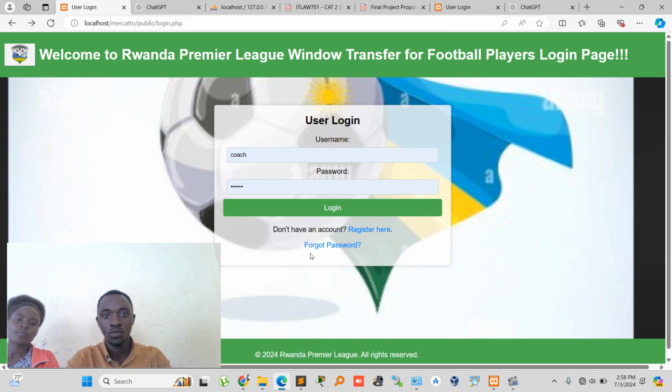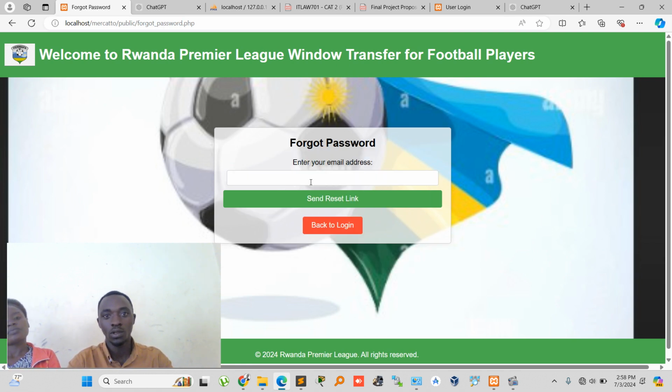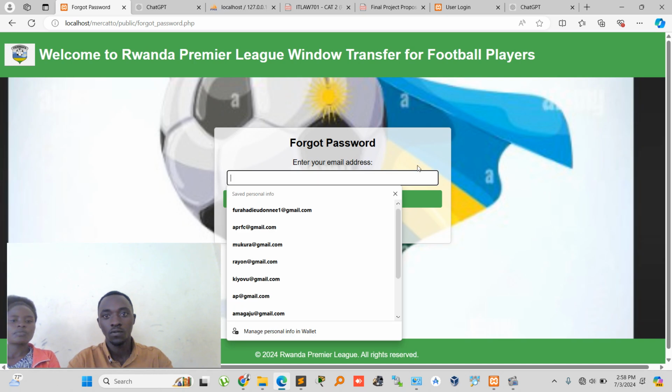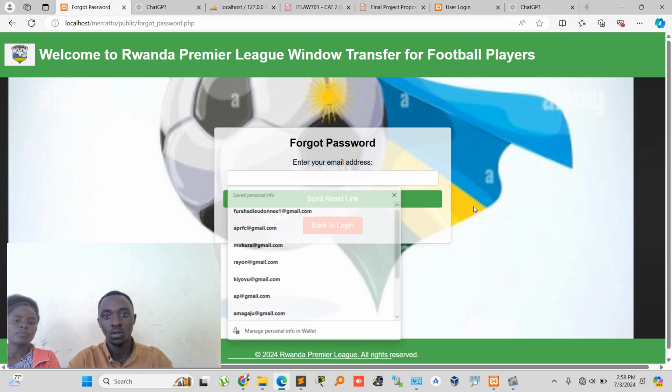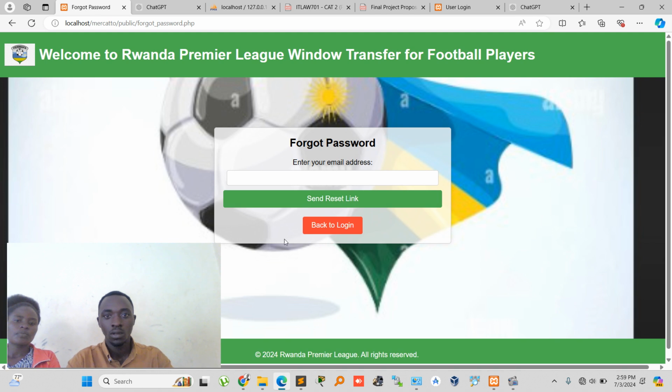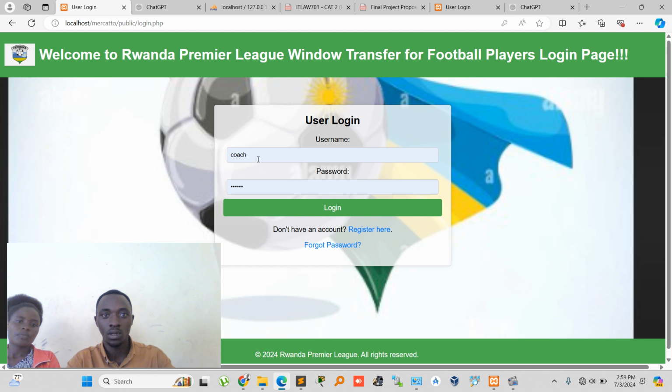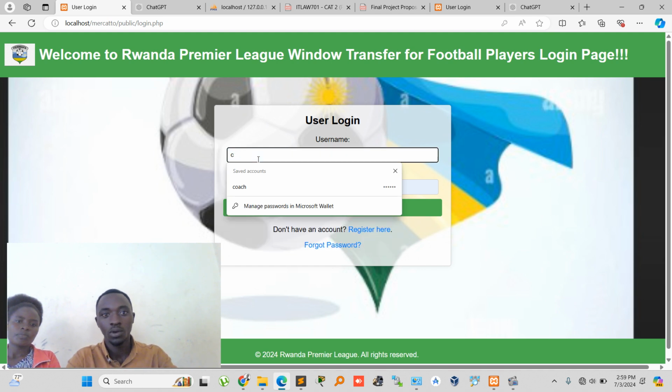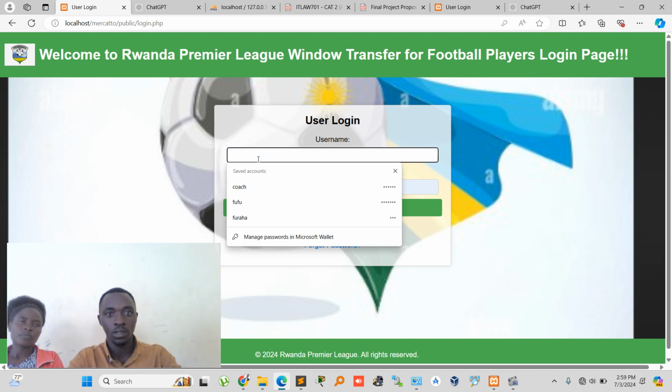And for forgot password, if you forgot your password, you can click on forgot password and get a field to put your email in order to reset your password. No time to lose, let us do this quickly in order to show more, because our project is very big. Let us go back to the login and, for example, log in as an existing account.